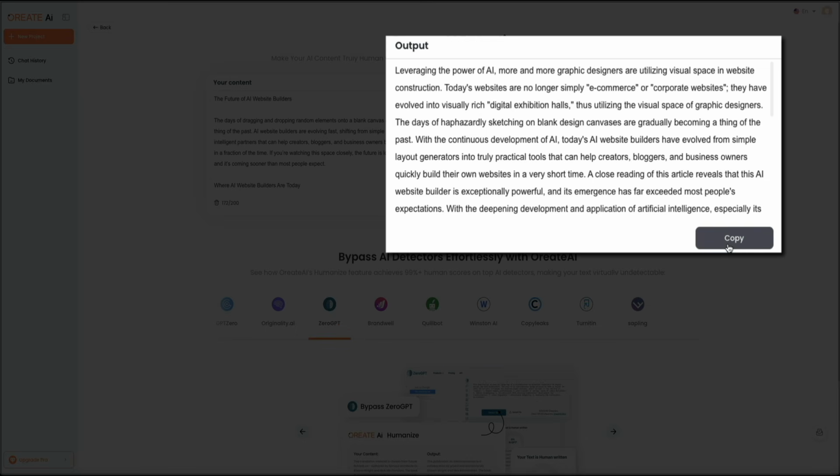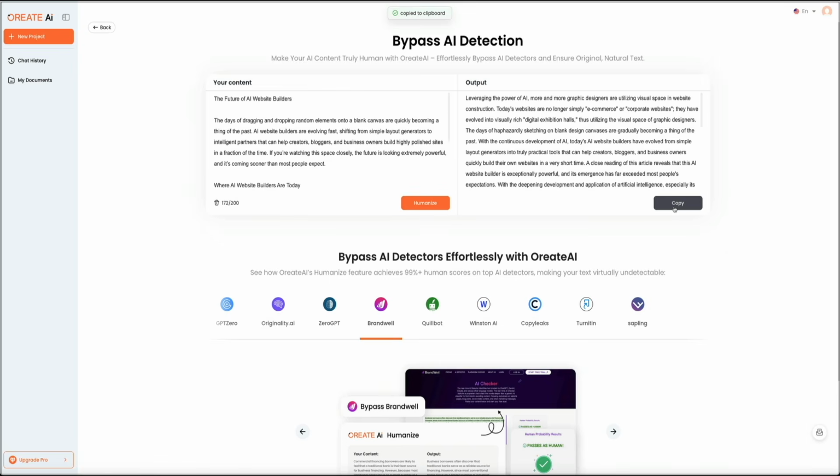And I'm going to click the copy button. And then once copied, let's test the results out using Quillbot.